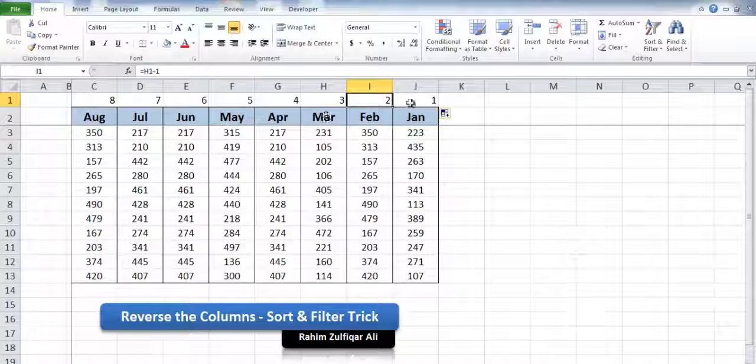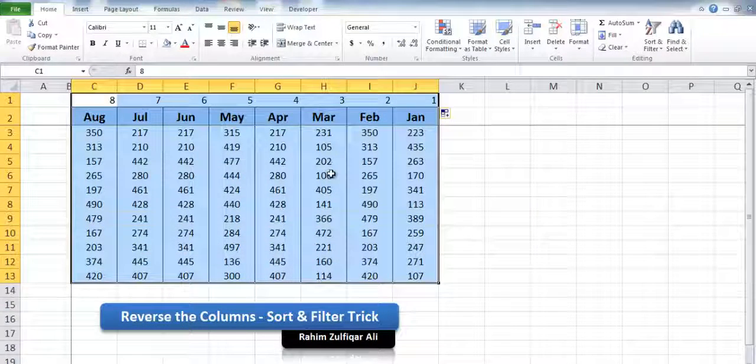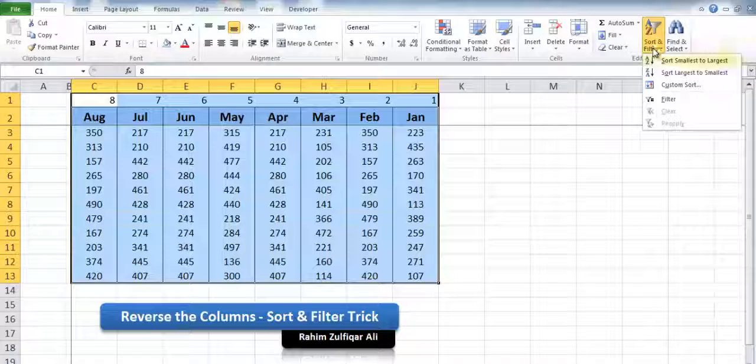Okay, so I generated a series from 1 till 8, and as you know Jan is the first month and Feb is the second month, and on this helper row I will quickly sort and reverse my columns. So for the next step, you have to select the entire data of your monthly columns, and then click on the sort and filter option. This is located on the home ribbon, and click on custom sort.